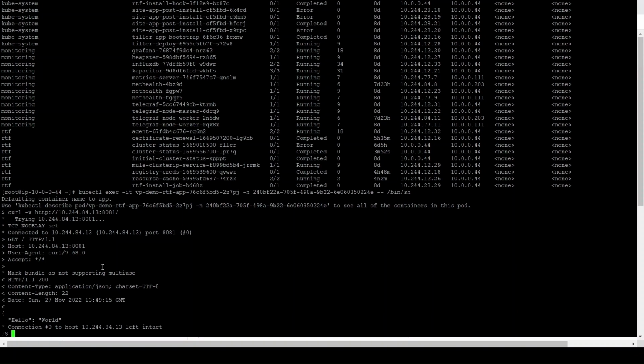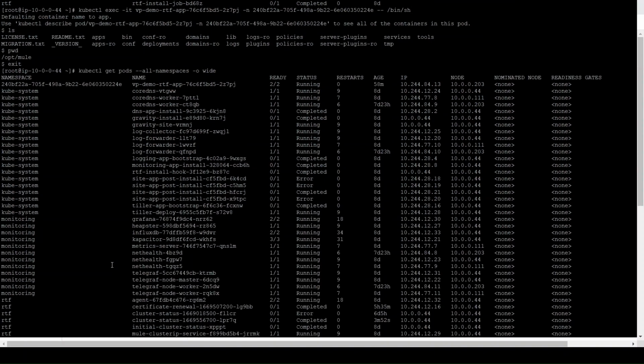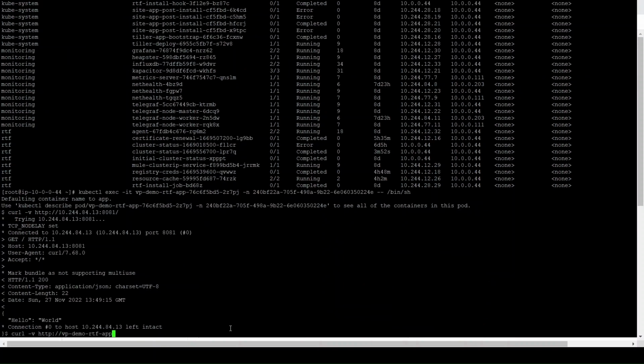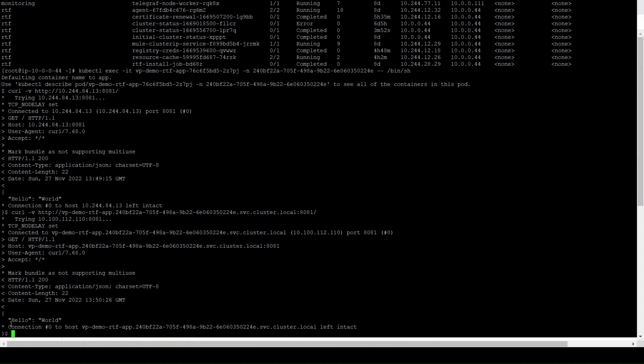We cannot use the domain that is created by kubedns. Sorry, what I had to show was curl -v and the domain name. So http, app name, which is demo vp demo rtf, dot namespace, this is the namespace, dot svc dot cluster dot local. Port number is 8081. So now I'm getting the response.